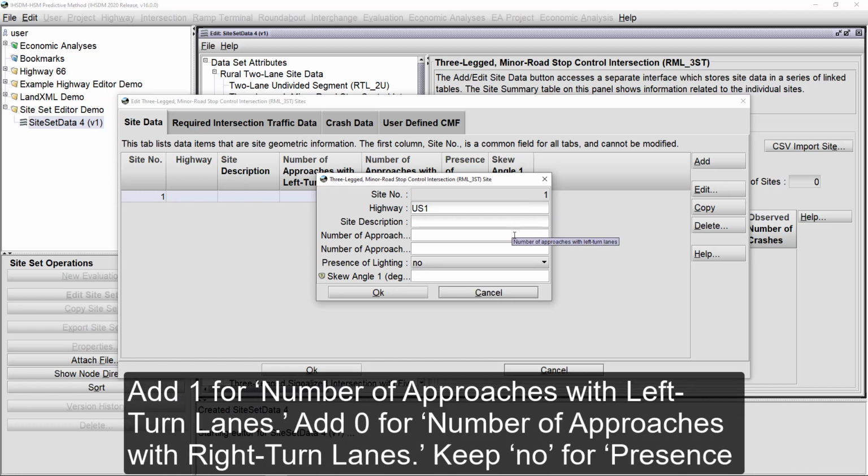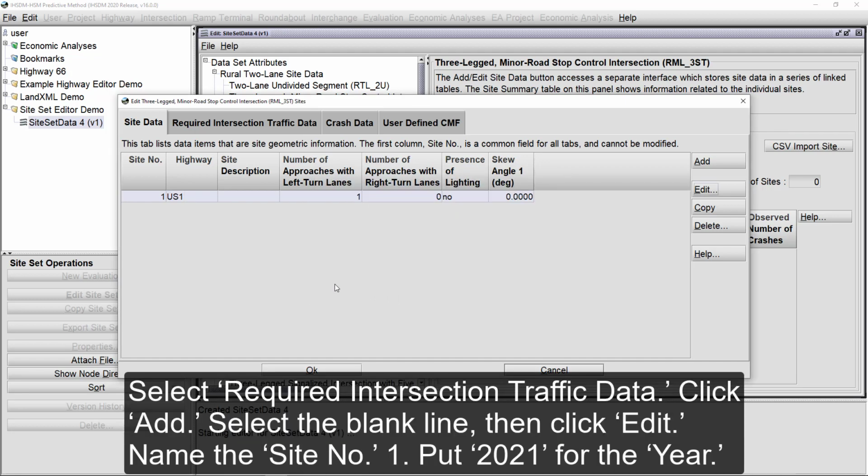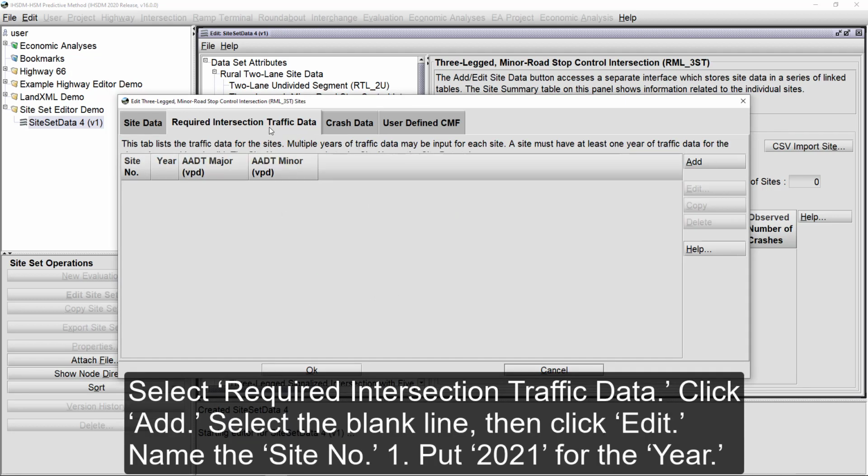Add 1 for number of approaches with left turn lanes. Add 0 for number of approaches with right turn lanes. Keep No for presence of lighting, and add 0 for skew angle 1. Click OK. Select required intersection traffic data.